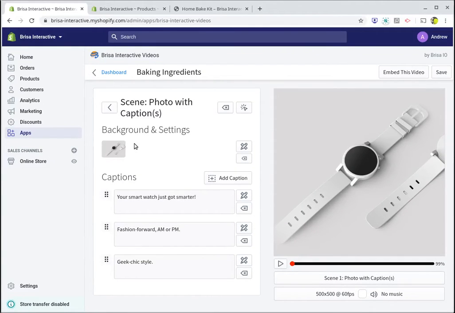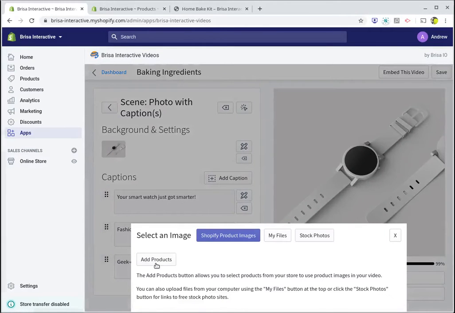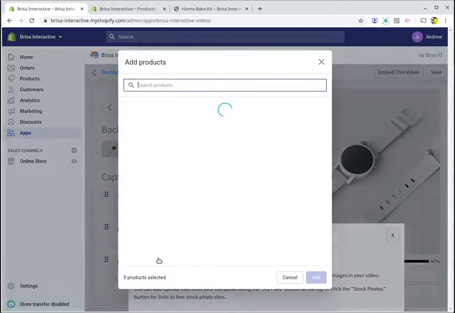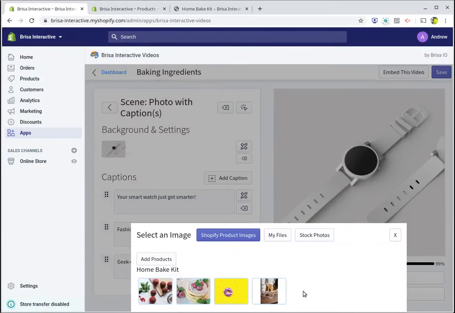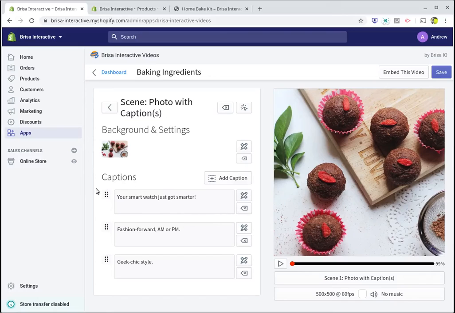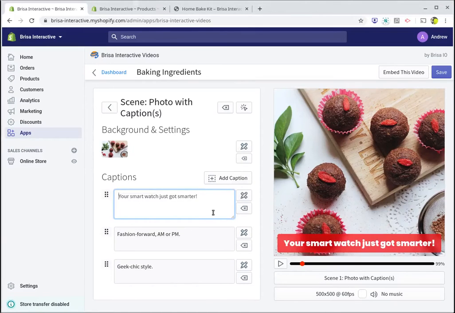And the first thing we can do is click to change images in the scene. And since we haven't added any products, we have to do that, and I'll click Home Bake Kit. And now I've got a bunch of images from the product that I can click on to use. And I'll click the cupcakes image to start. And for the first caption, I'll paste in "here's what's in the package."